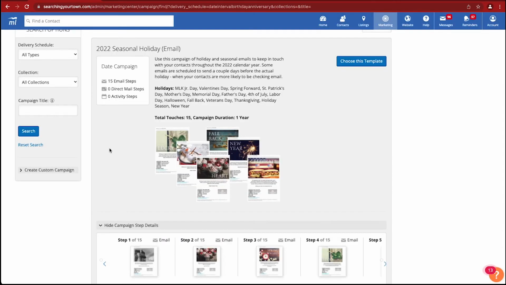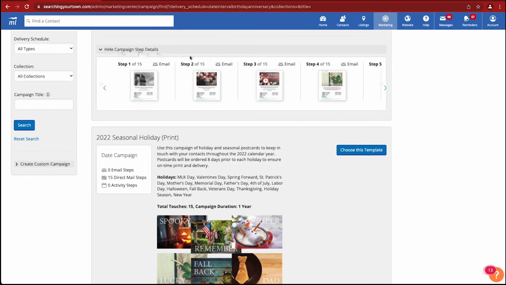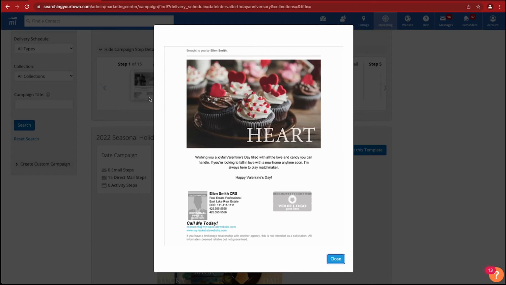And you can see, I'll just show you, I kind of open the campaign steps. You can see these are the different steps. So here's the Valentine's Day one. Pretty cool. Easy to use, really easy to access. This is totally free. I shouldn't say it's free. You pay for Market Leader, but this is a component of your subscription to Market Leader.